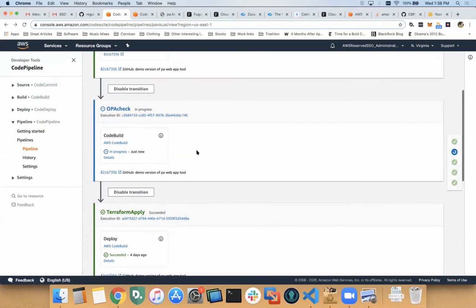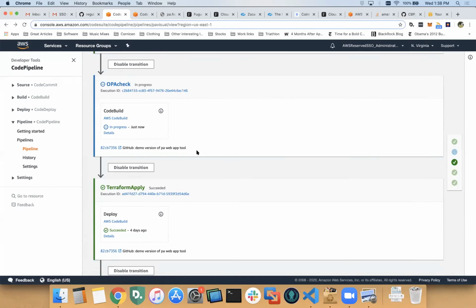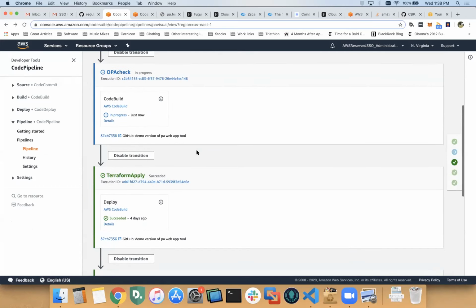So this is the Terraform apply, the verb apply, and in Terraform world that means it's actually running it and deploying it. So let's go ahead and look at that tail.